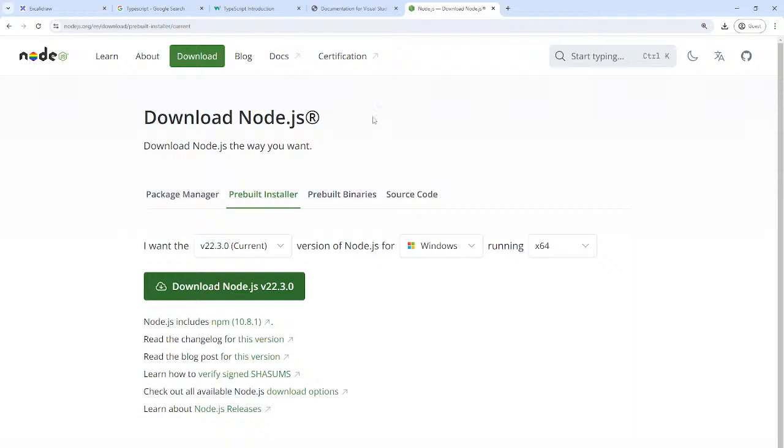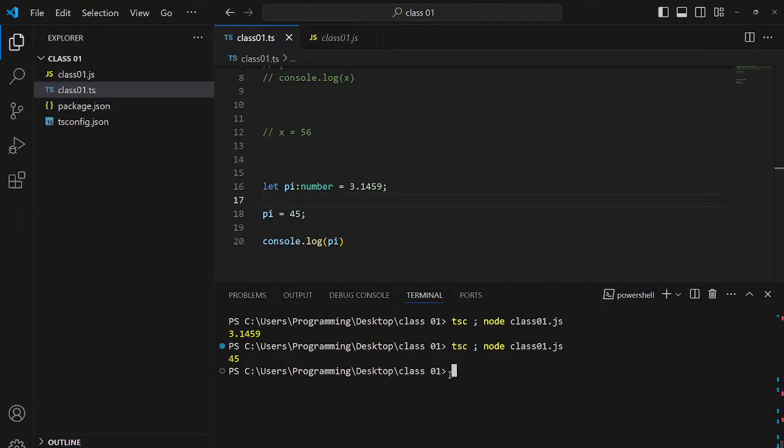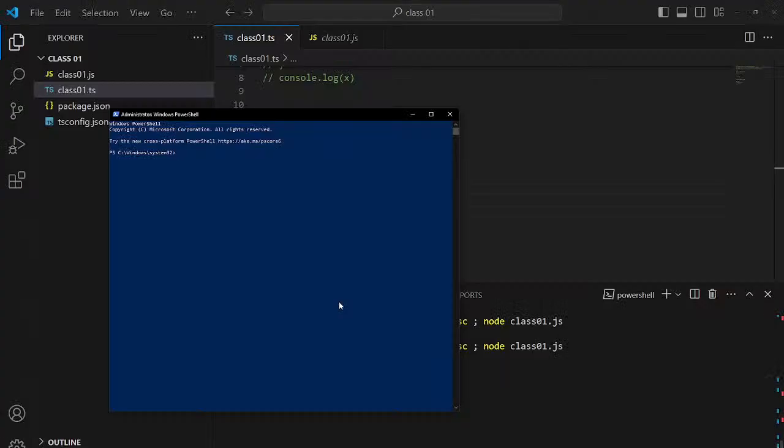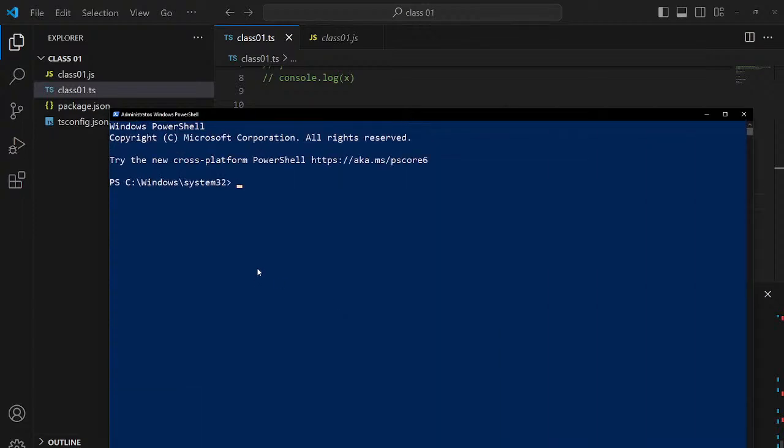And then okay, one more thing. Most of you will get a script running error when you run your TypeScript code. For Windows users, you will get an error that running script is not allowed on your computer or machine. So for that you need to go to Windows PowerShell, run as administrator. Okay, I have a password down here, so let me type it real quick.